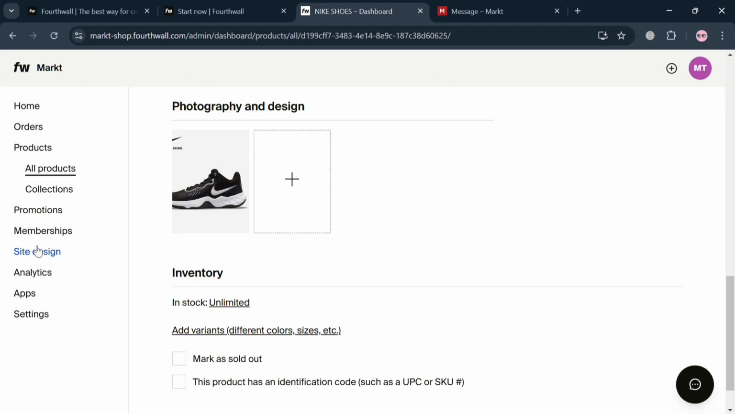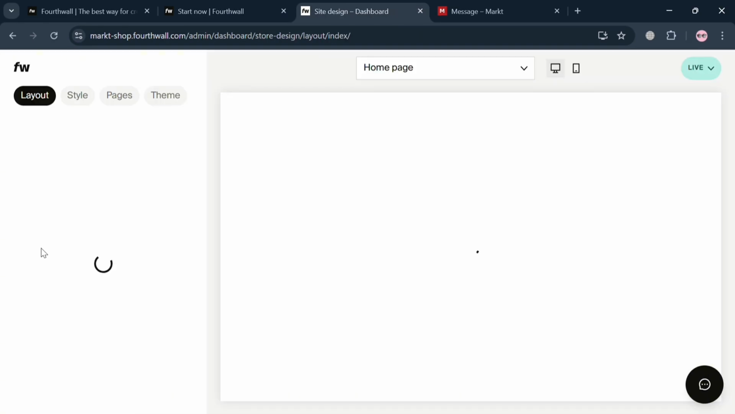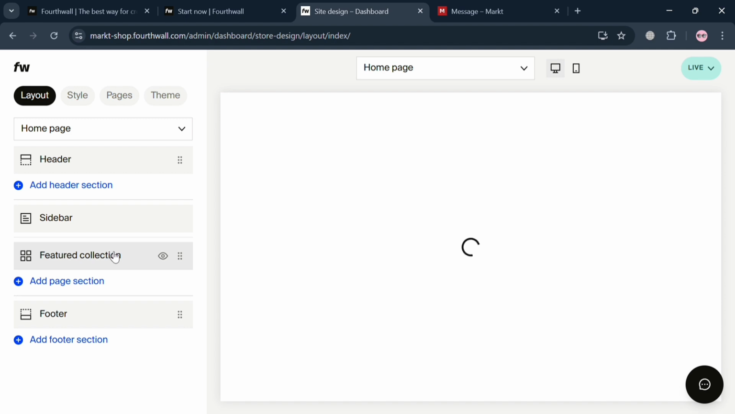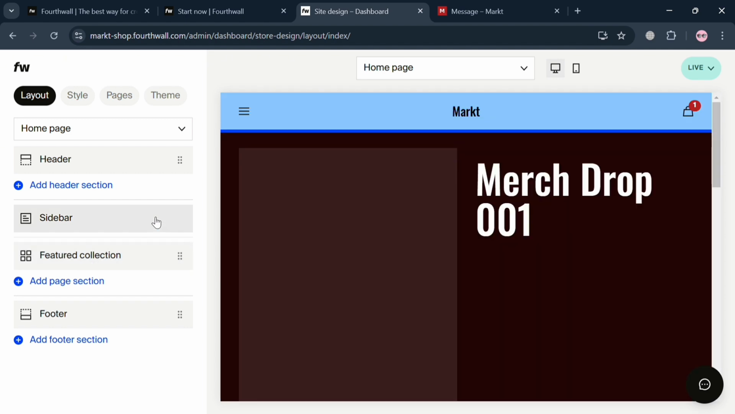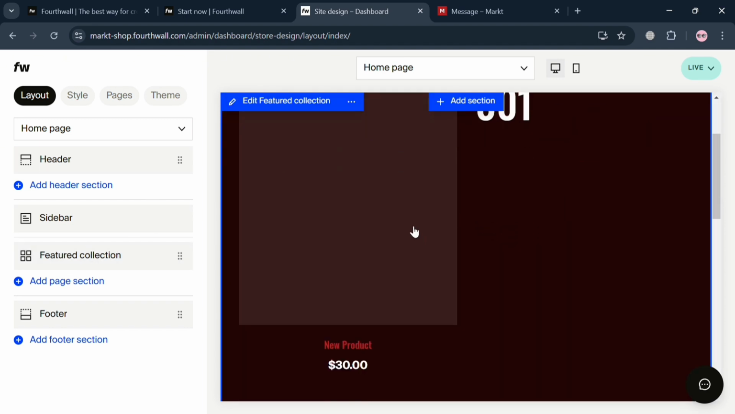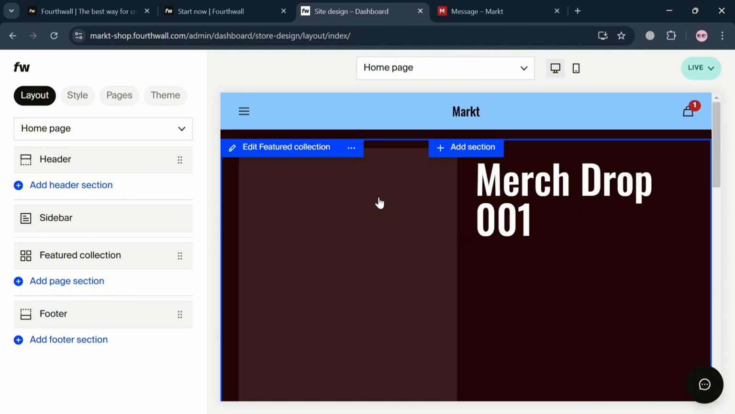But from here, going back on this page, if you also want to start customizing your site, you simply click the site design button on the left side panel. And upon clicking on it, you'll be directed to this page where you can start customizing, including the layout, the style, pages, and theme of this page.